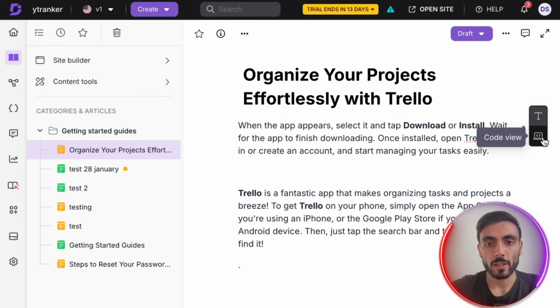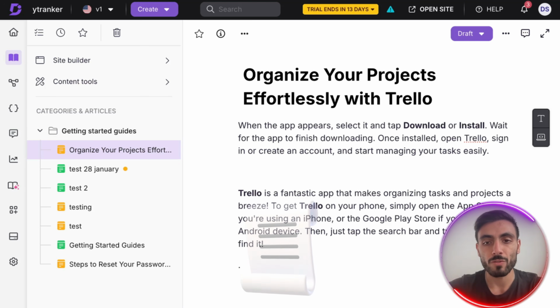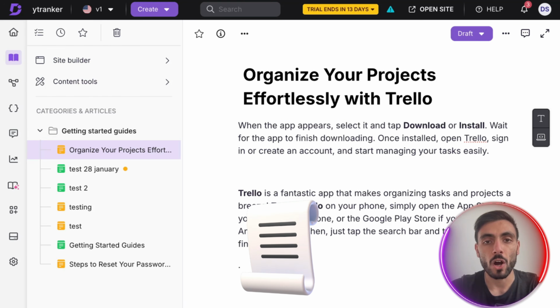And you can even click this to see it in code and change it in any way that you want it to be. And with all these features with the advanced editor, you solve the formatting nightmare for your articles.